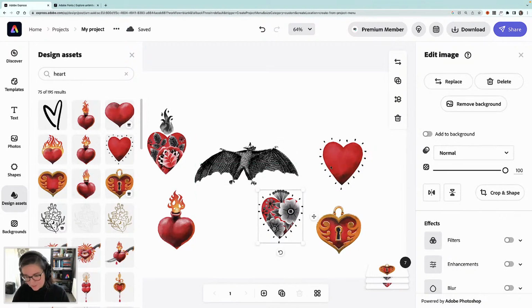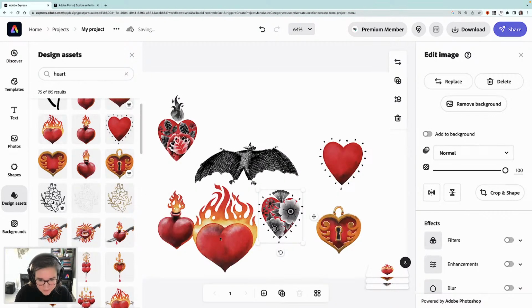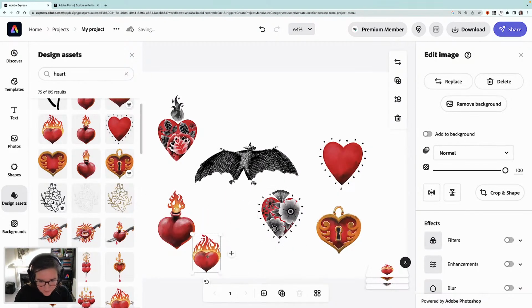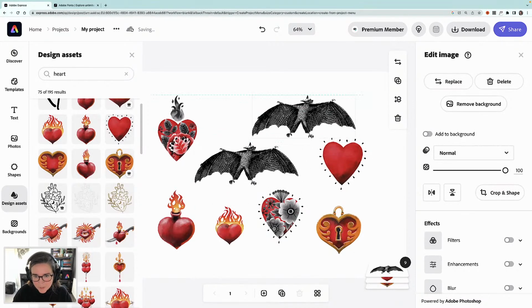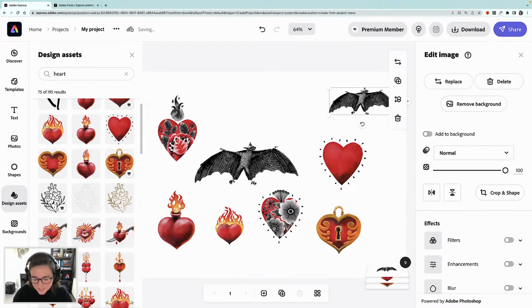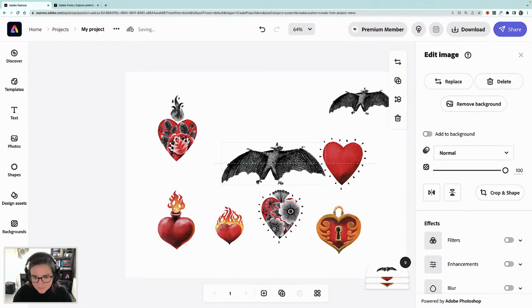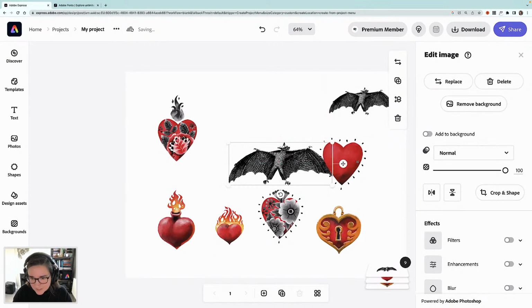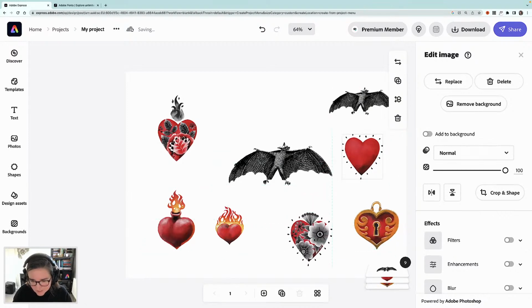Okay, let's get going with this then. I might get a few more just in case we need some extra ones about the place. I might duplicate this bat and have a few bats. I'm going to make it not an actual repeat pattern, but I want it to have a sort of pattern feel about it, where there's lots of elements filling my canvas. So I'm just going to dot these around the place.